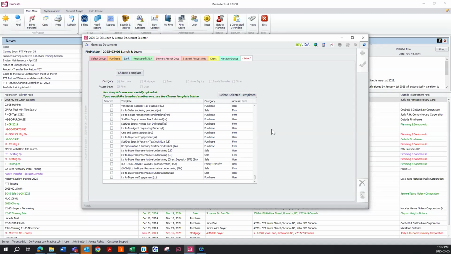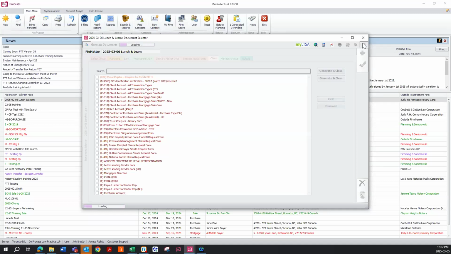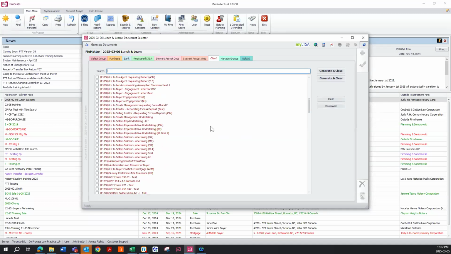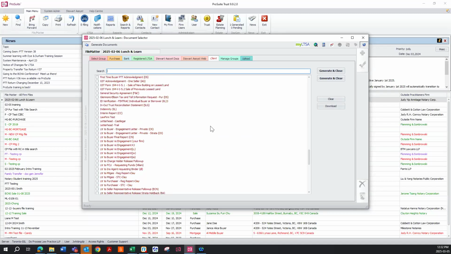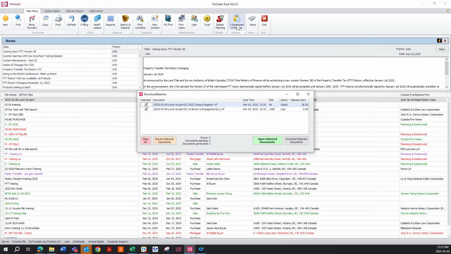Then what I want to do now is go into client, click refresh, and look for the letter. Yours will not look like this. There's a lot of them in here, but I can pick it out right away. So there it is, the letter to buyer engagement. I want to generate it to ensure that it is not going to corrupt.